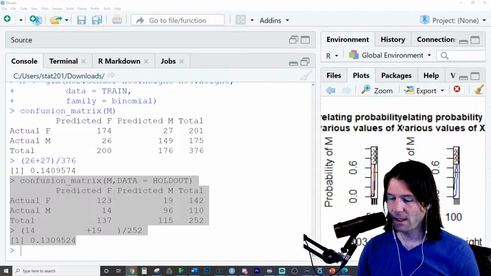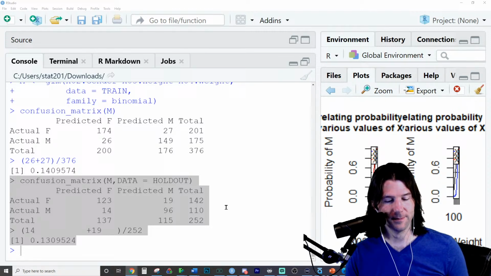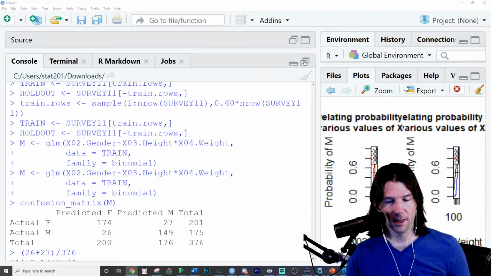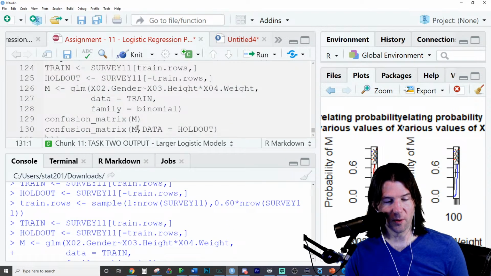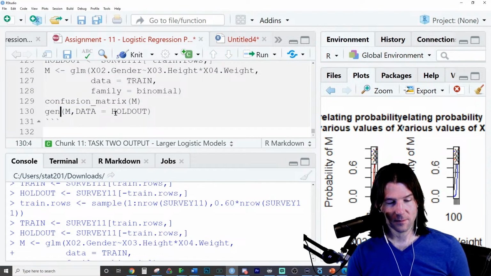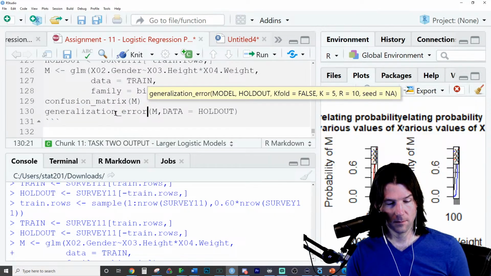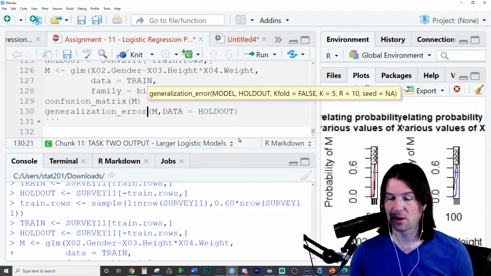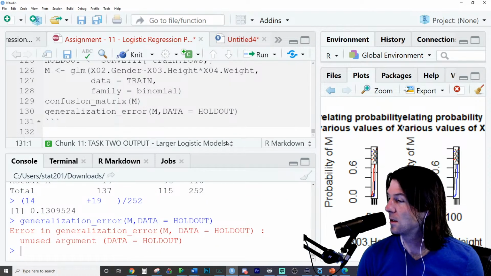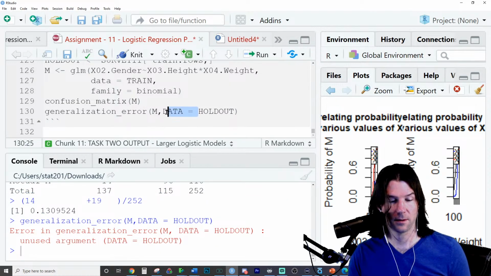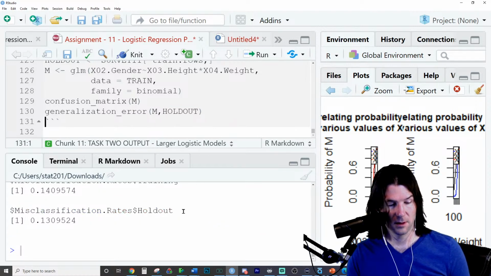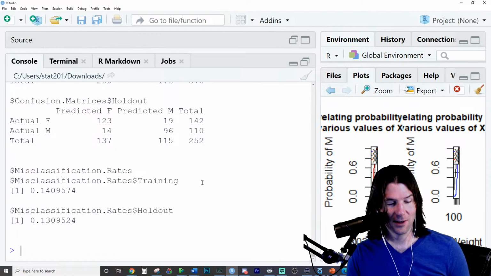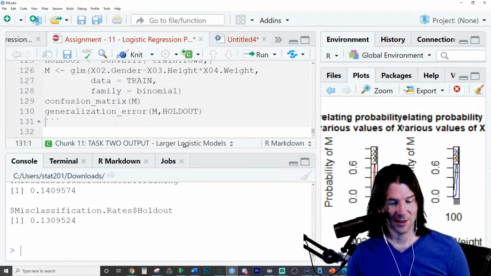In general, I think it might. Let me look. I think it will. There's so many ways to the right answer. Oh, I think it actually does compute the misclassification rate for you, right? And you just put holdout right there? Yeah, look at that. Kayla, 14 point, and look at that, Kayla, you are correct.